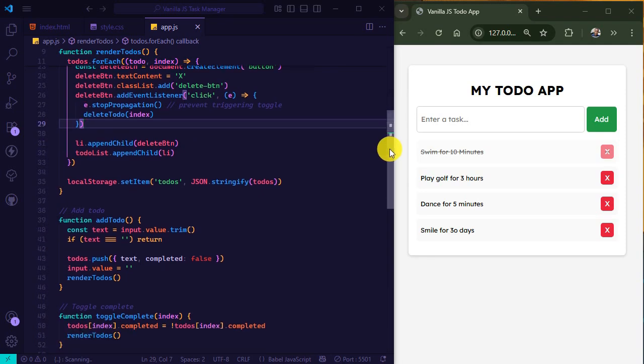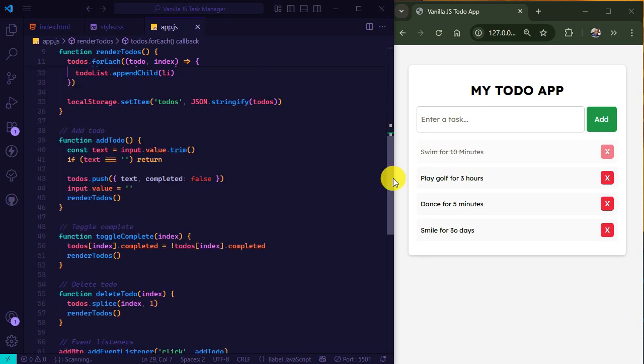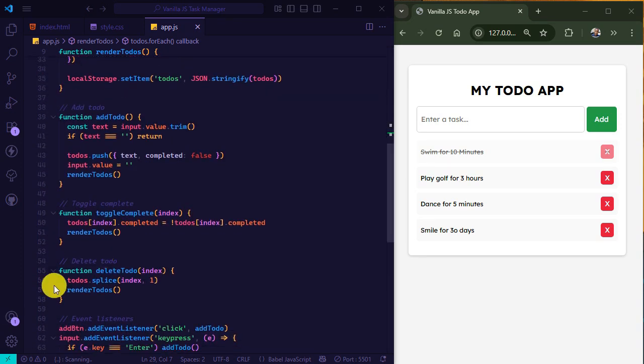Just like an ID, we want to pass the ID of the one to be deleted. Now, come down over here and you're going to see the delete to do function. For this delete to do function, we are passing in the index here, and we're using the splice on this array to delete this.